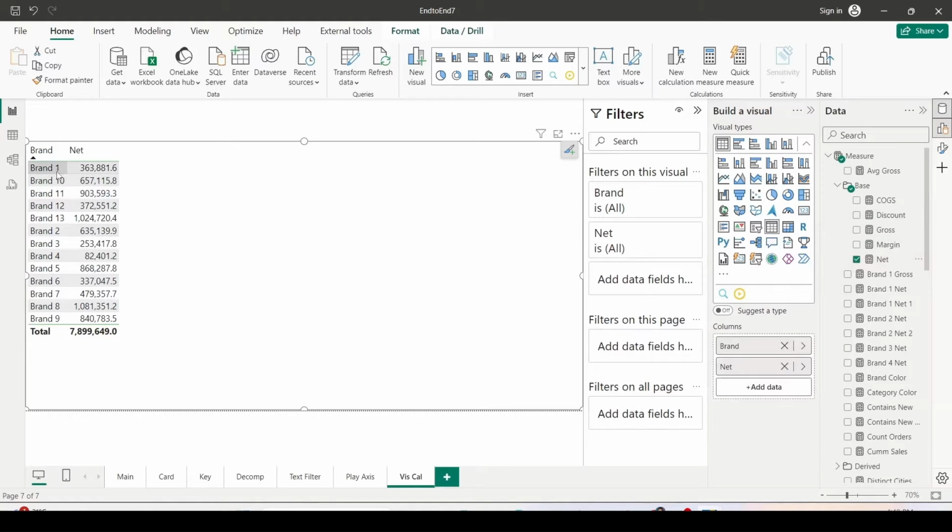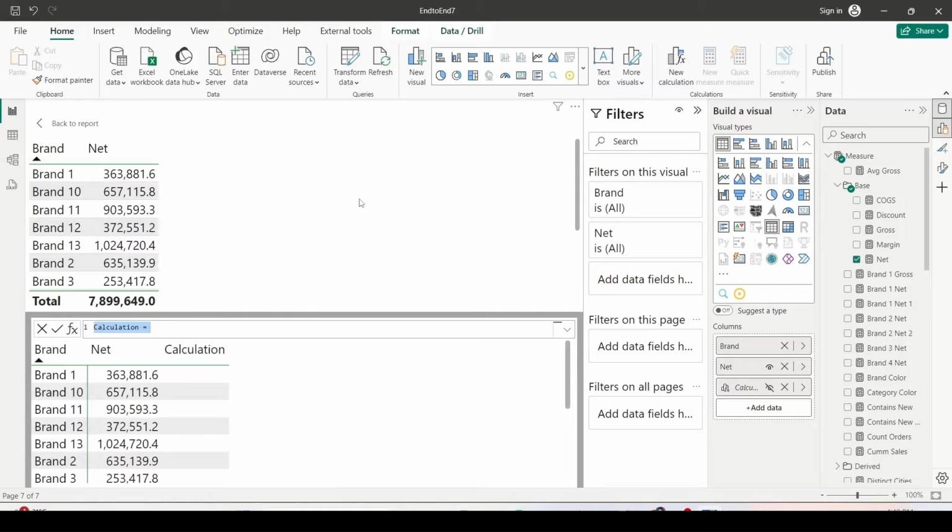A table visual is ready and I've sorted it on the brand. Time to add a new visual calculation, and the option is available under the Home tab, New calculation. Let me click on that. It opens a window very similar to the focus mode window, and there you have a pane where you can give your visual level calculation, the FX pane or the formula pane.